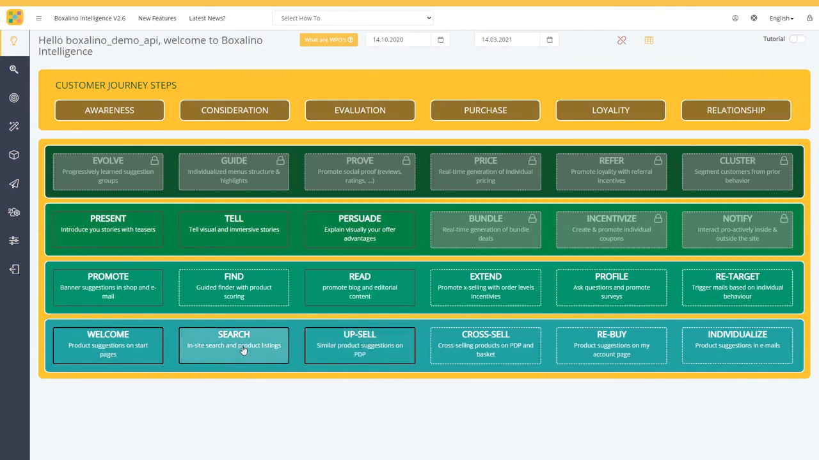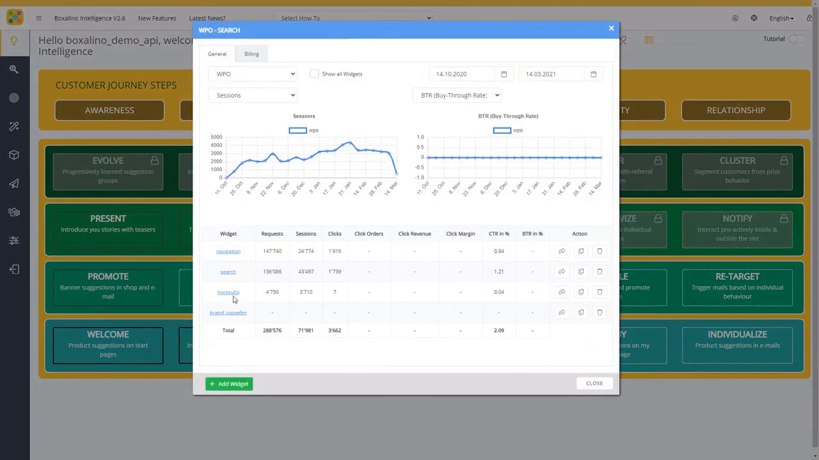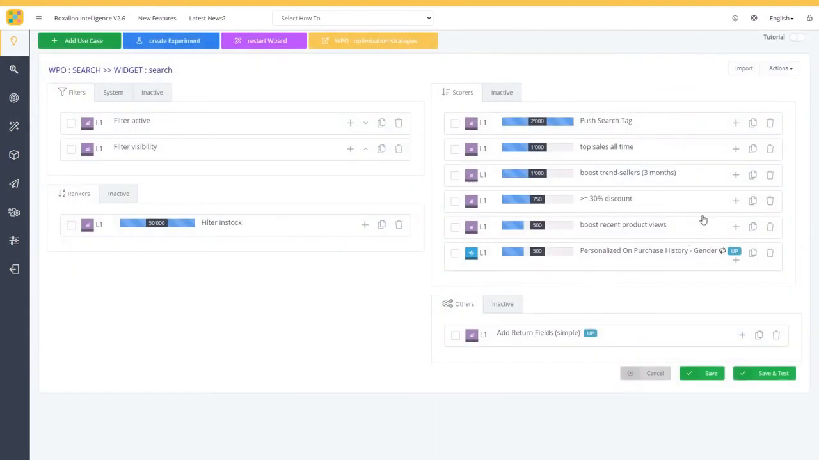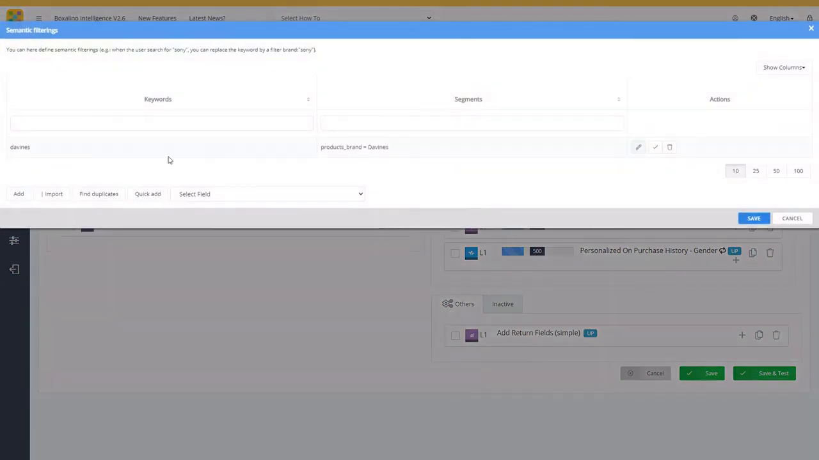We also defined before this redirect with the search, so I will shortly show it as well. Here you can see that configuring the search in Boxalino is a widget just like any other widget, also with its own logic, with a lot of possibilities to try different business rules, with the possibility to do A/B testing and personalization, and also to define what we call semantic filterings. Here we have just defined one manual semantic filtering.